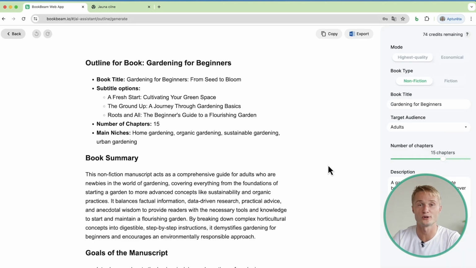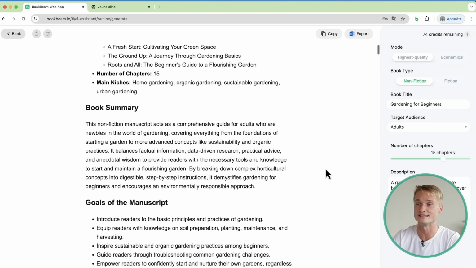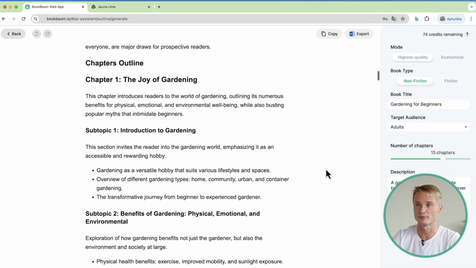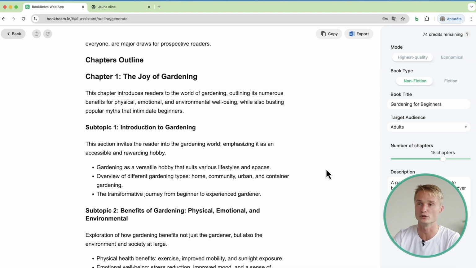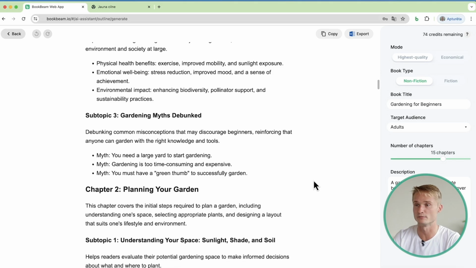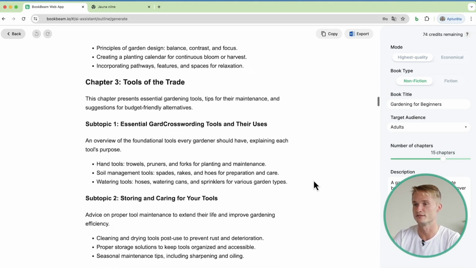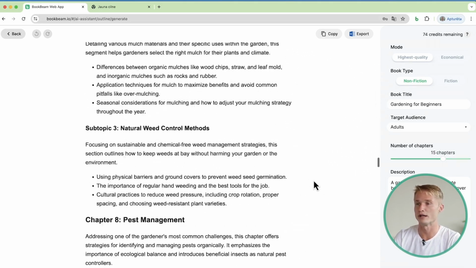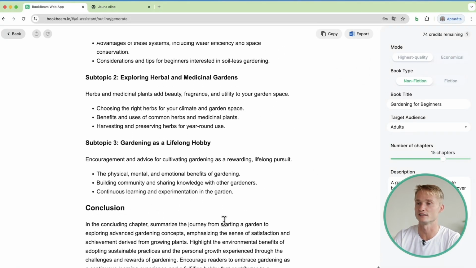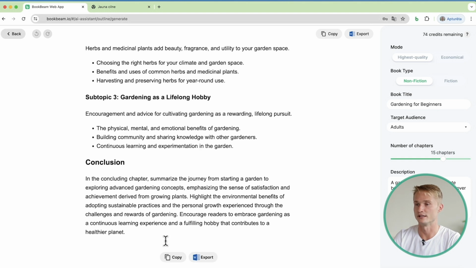All right, so a few short moments later, we have a long and detailed book outline created for us with the summary sections here at the top, and then below all of the chapters, chapter titles, and what should be included in each of the chapters. Each of the chapters has several subtopics that should be included in them. So here, chapter 2, 3, and it goes all the way down to chapter 15 as we instructed, and a little conclusion down here at the end.